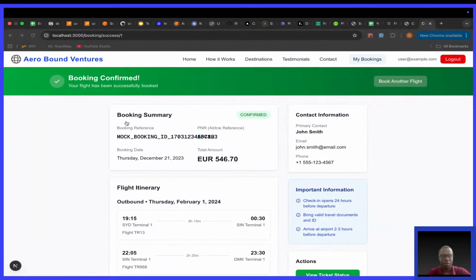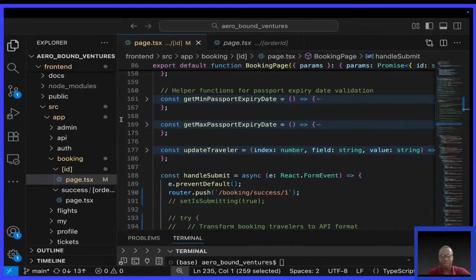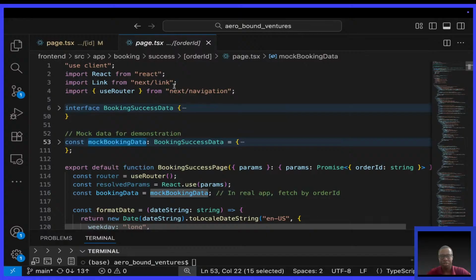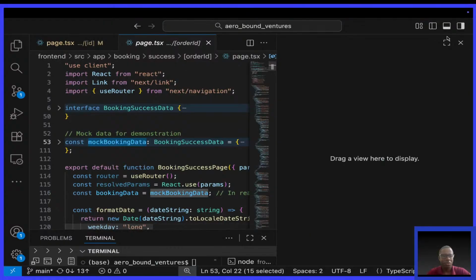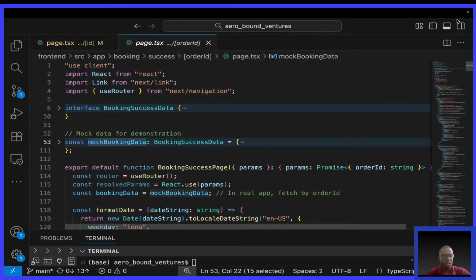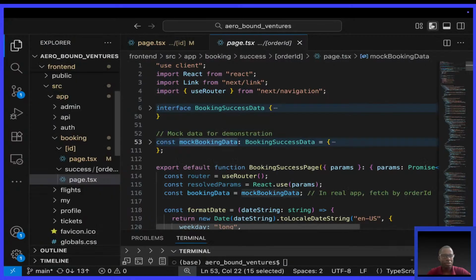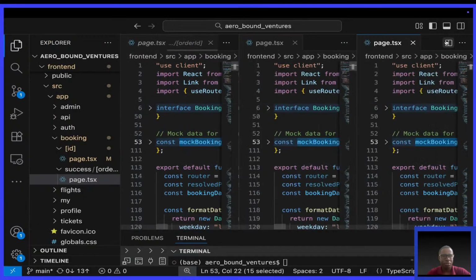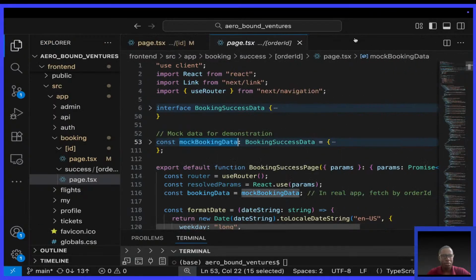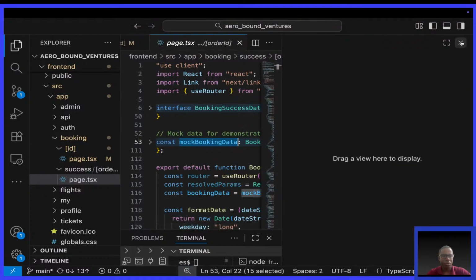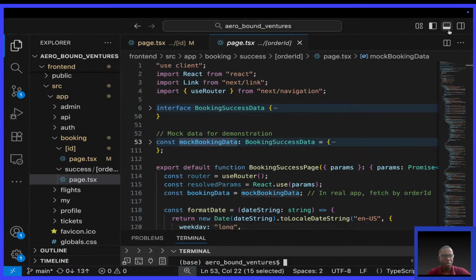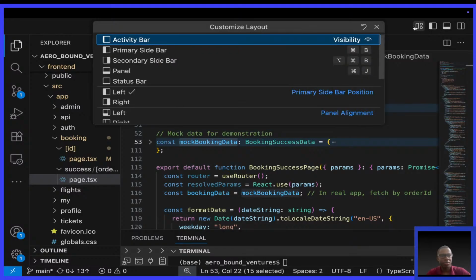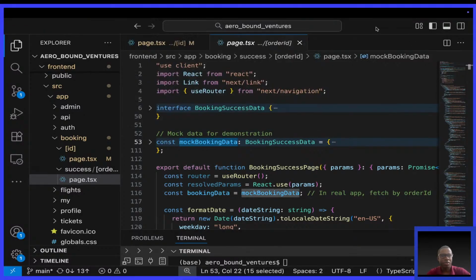or probably on the booking success page. Booking success page. So in the age of AI, I'll use AI to, I'm under prompt. What am I looking for? I'm looking for Copilot. Why is Copilot hidden? Can't seem to find it.